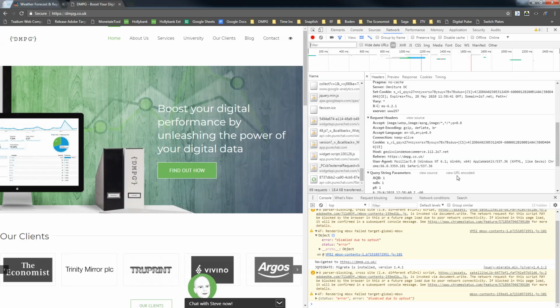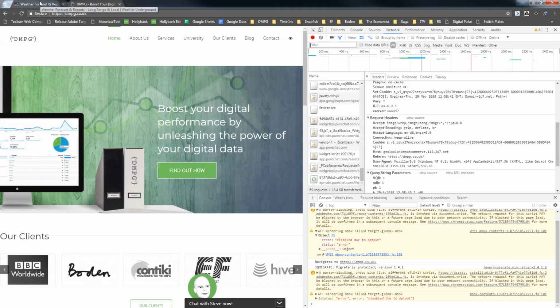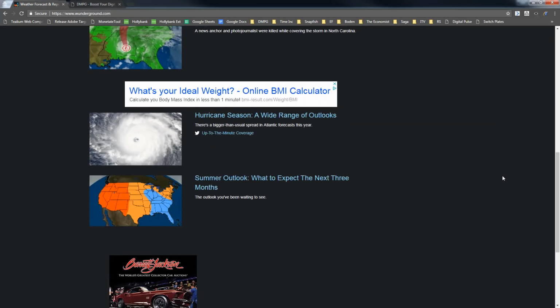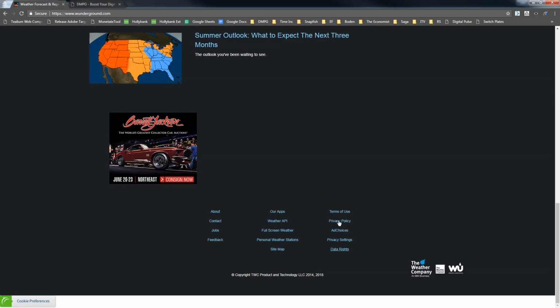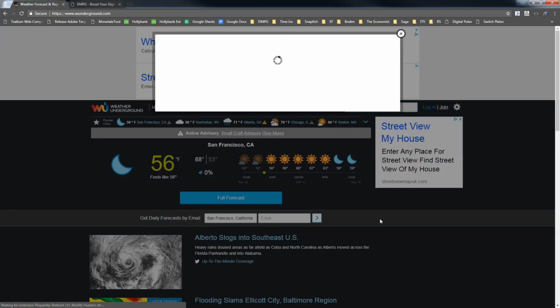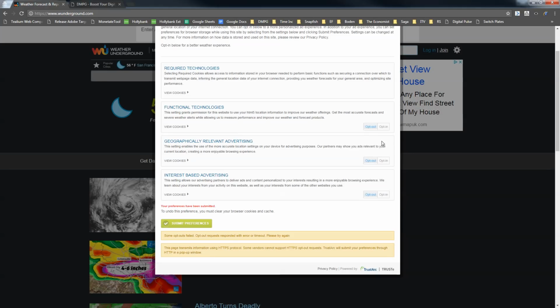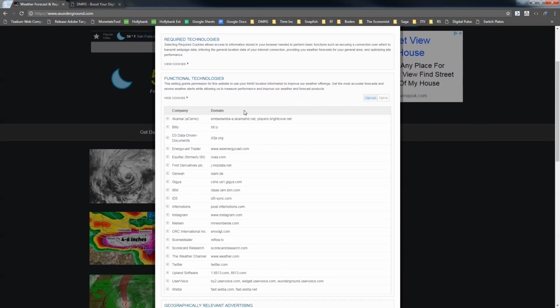Now why is that? Well, let's go back to Weather Underground, the only site that I thought I'd actually used where I possibly might have opted out of something. If we go to our privacy settings down here at the bottom again, this brings up this table with all of our technologies where we can opt in or opt out, and you can see that opt out is selected here.